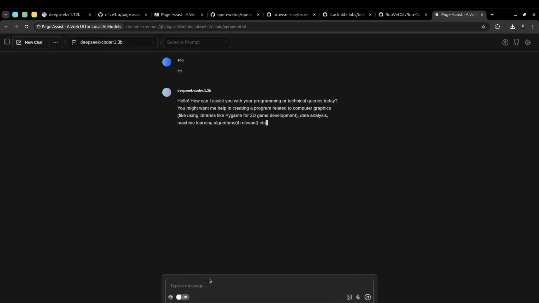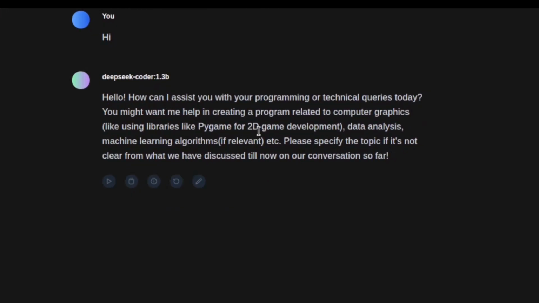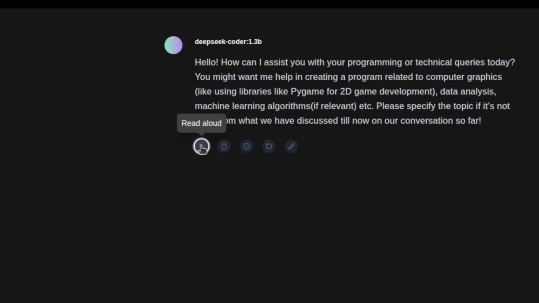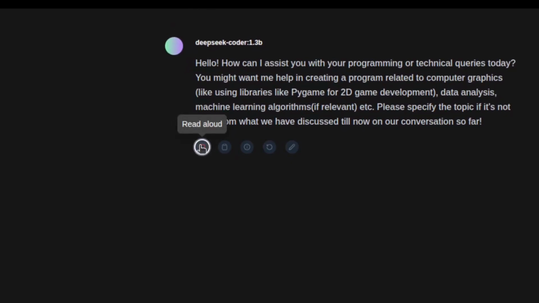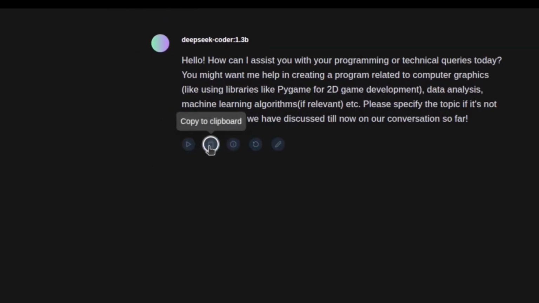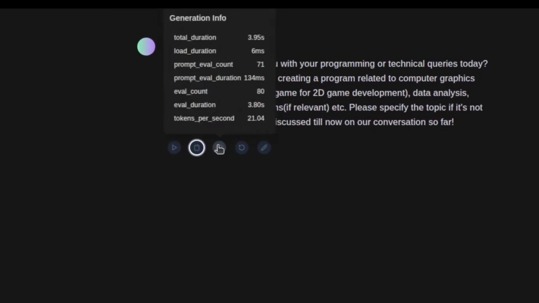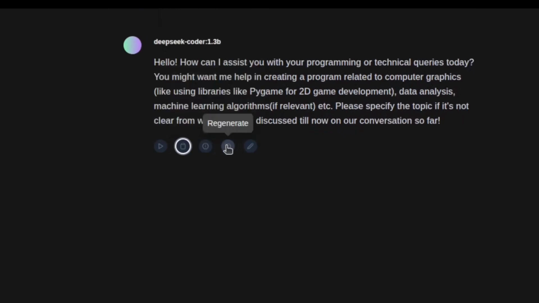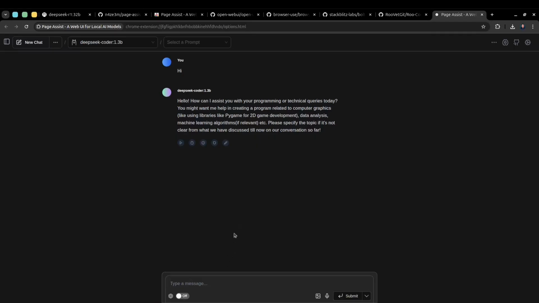And as you can see, it's showing DeepSeek Coder 1.3 billion and the response. And of course you can try to listen to that. Hello, how can I assist you with your programming or technical queries today? Like the voice mode, you can copy that and you can see how much time it took and also how many tokens it cost, and also you can regenerate it and you can edit it by this.